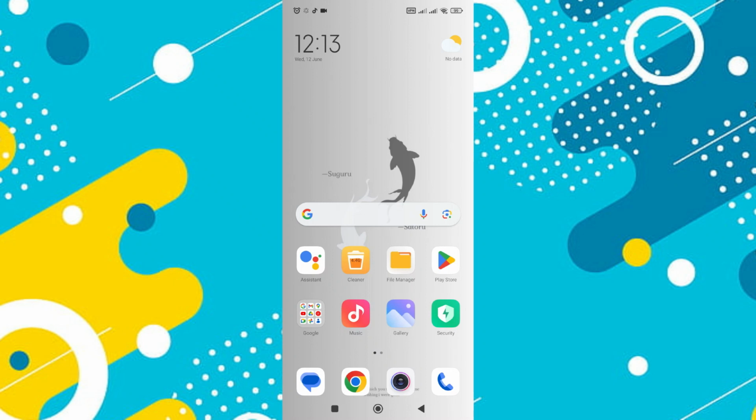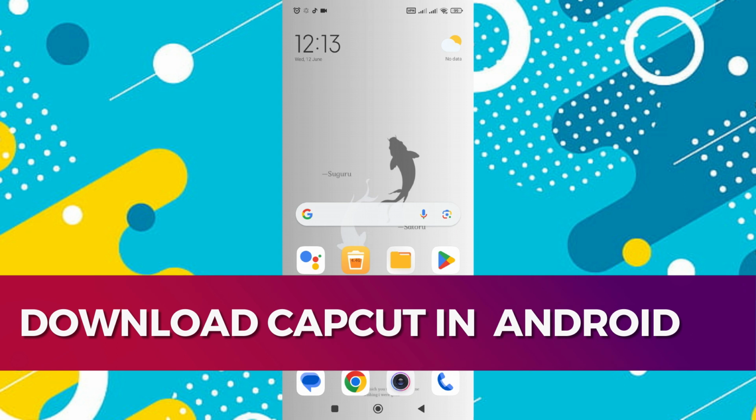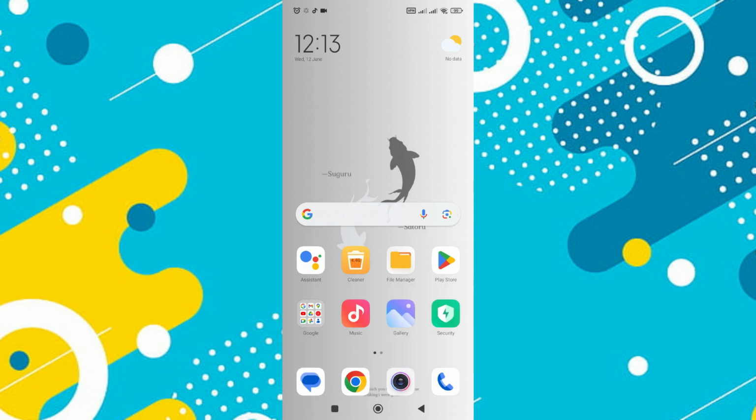Hey guys, in this video, I'll guide you through how to download the CapCut app on Android. Alright, so let's begin with the video.